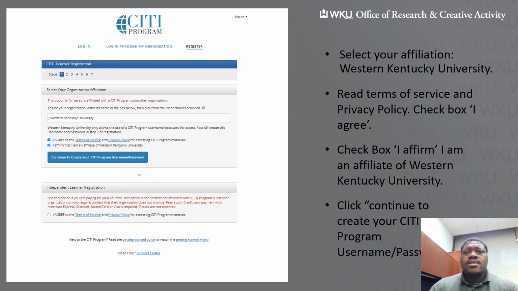Here you want to go ahead and select your affiliation to WKU, Western Kentucky University. Then you want to read the terms of service and the privacy policy. You want to check the box I agree for the terms of service, and then you want to say I affirm for the privacy policy. Now, once you check the box I affirm that you are an affiliate of Western Kentucky University, the next step will be to click to continue to create your CITI program username and password.